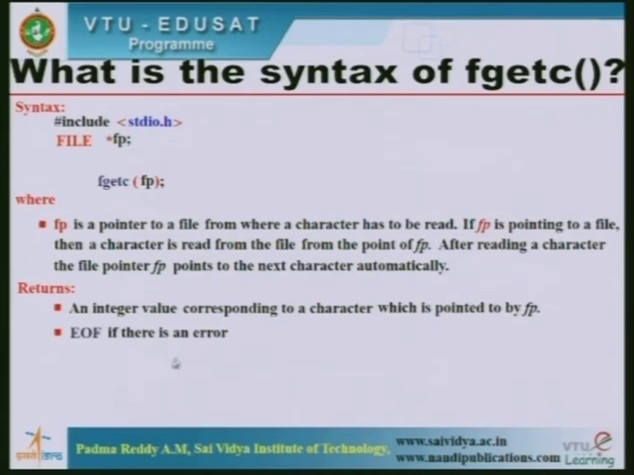Next, EOF. If there is any error, or when end of file is encountered, the function fgetc returns EOF. Otherwise, it returns an integer value corresponding to the character which is pointed to by fp, and that character will be copied into which variable now? ch. So ch we declare as an integer. So this is the syntax of fgetc.